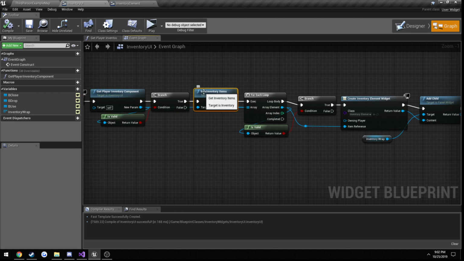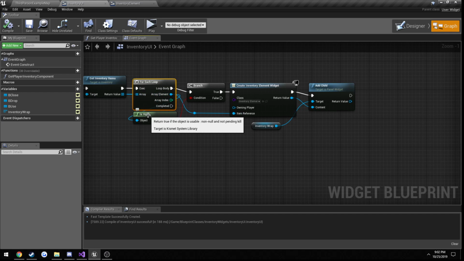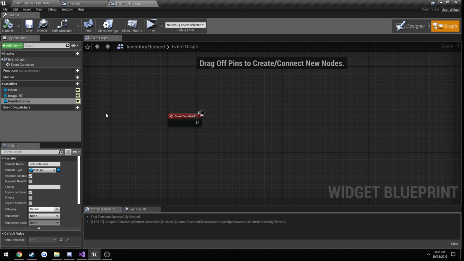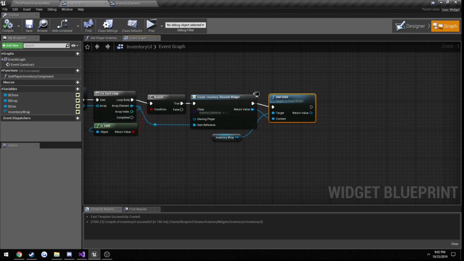If the inventory is valid, we go ahead and get our items in said inventory, and we want to loop through all of them. For each item, we'd want to make sure that the item is in fact valid, so we don't have any null pointers. And then if it is, we simply pass the item to our widget, which we need to do something with, and then we add it to our inventory, like as a little block.